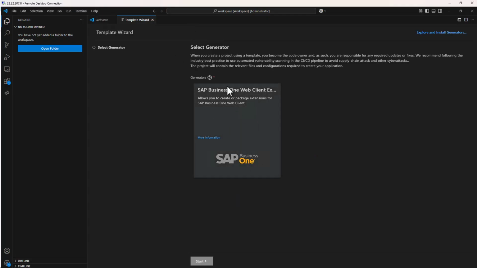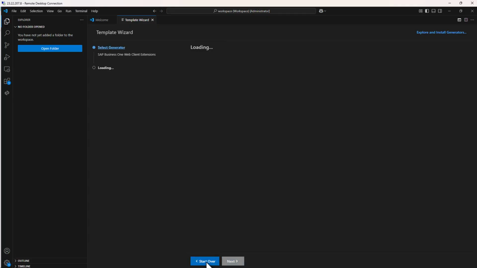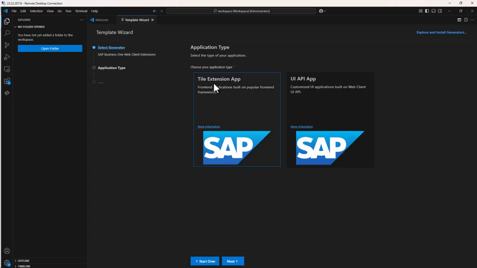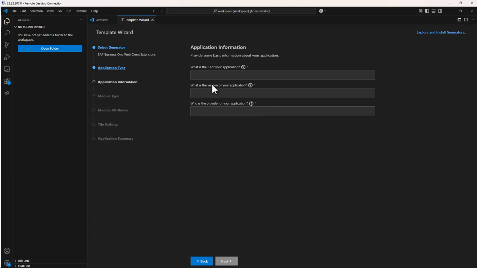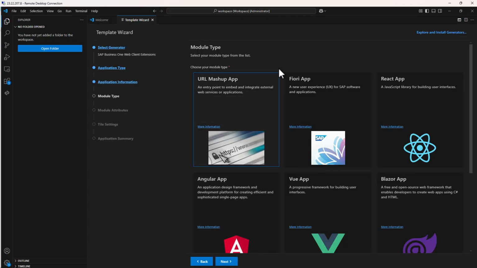And we will then use here the SAP Business One Wizard. Start. Select that we want to have developed a tile extension app. Next. We define an ID of the application. So for example, deliveries, and then a version 1.0.0, and the provider is SAP in my case. And this is new now.